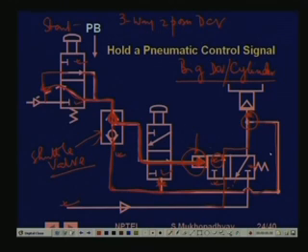So, the pneumatic pressure is going to be held even if the start push button has been released, right. That is the point that we are trying to make.